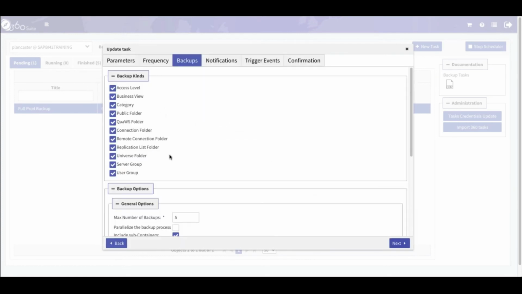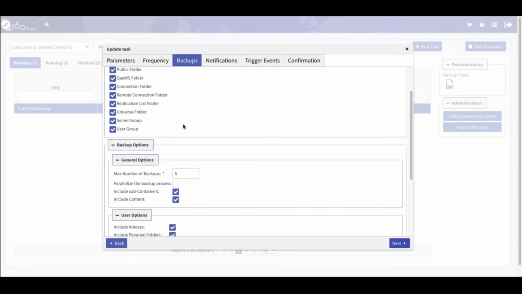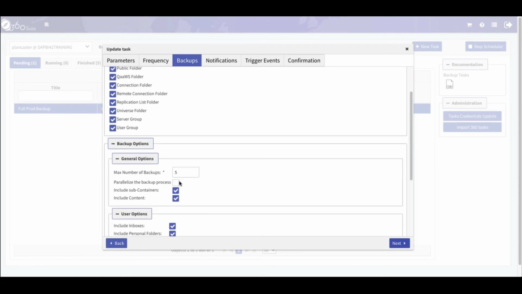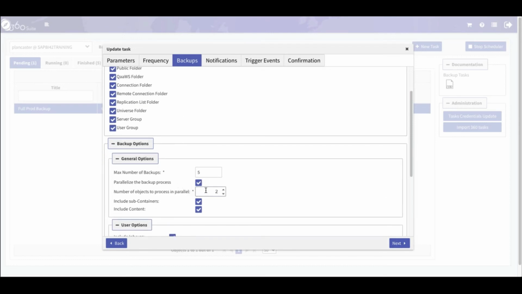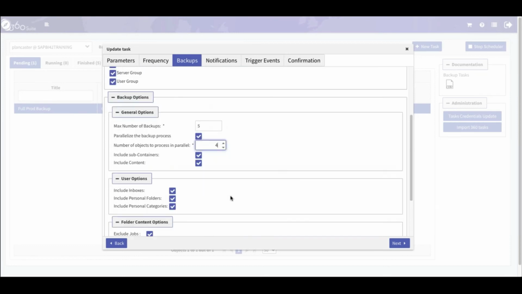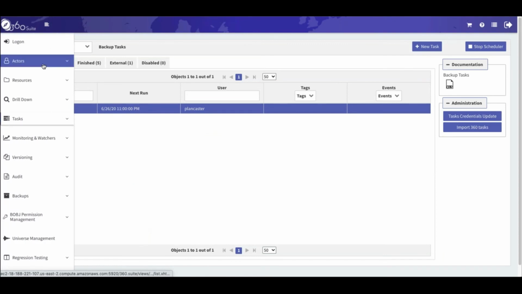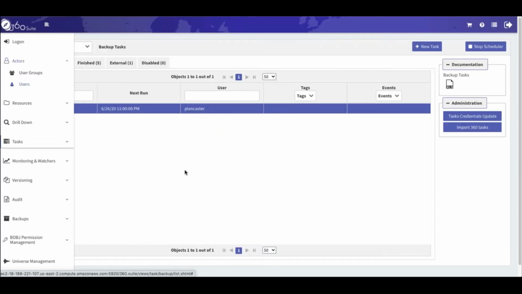I've got all my different content, and the performance is really good with the backups. If you have a lot of content, we have an option to parallelize the process, which is based on the number of CPUs you have available on your server. So it'll actually back up 4 objects at a time if needed. So if you do have a lot of content, that helps. And then your backup runs. And the nice thing is if you need to, you can easily get back any of your content.